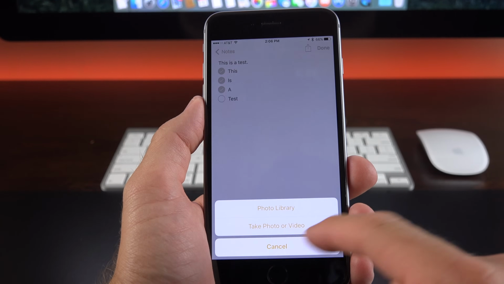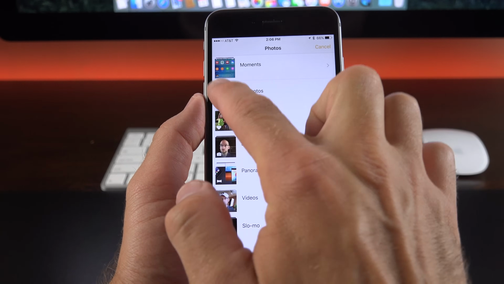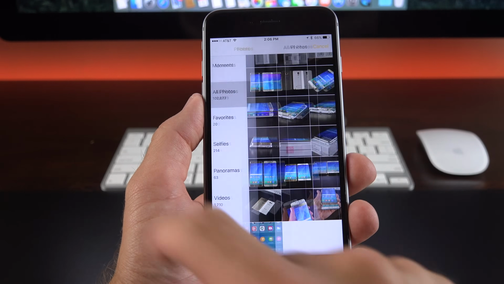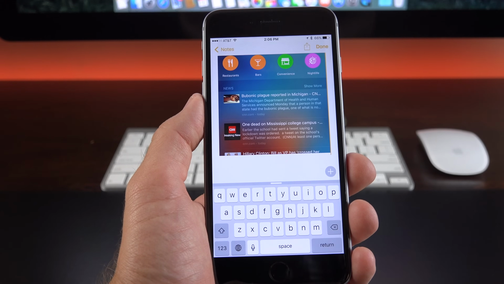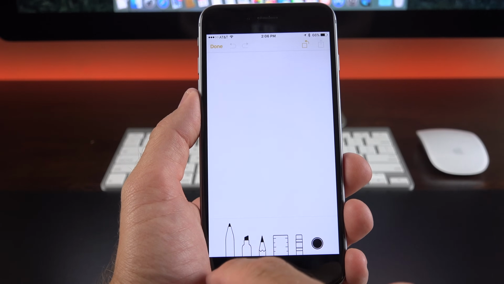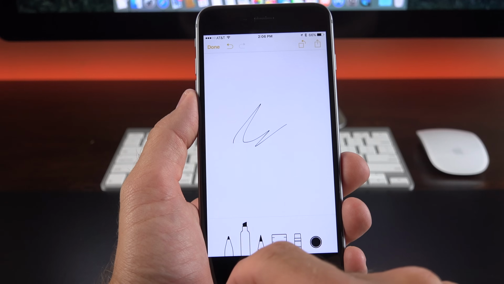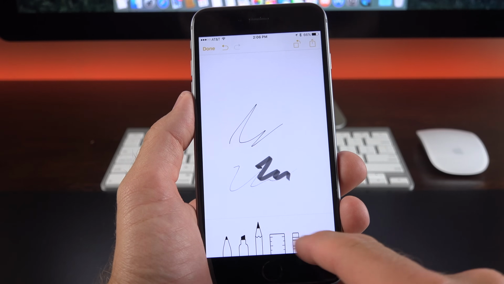We can also insert photos either from our library or take new ones. If I go to my library here, if I want to insert a screen grab I took earlier here, go ahead and select it, click choose, and it drops into our notes. We can also insert a sketch here, and we have lots of tools to work with. So we have this pen tip here. We can select our marker, and we can also select a pencil. We can also change our color here.